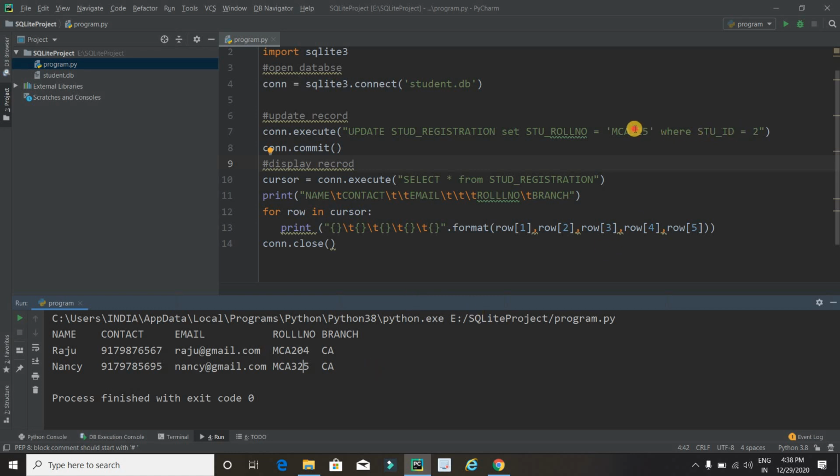So I am going to type here delete from table name. Table name is student registration and where student ID is 2. If I pass 1 here, the record of student Raju will be deleted, but I am going to pass 2 and this query will delete the record of Nancy.